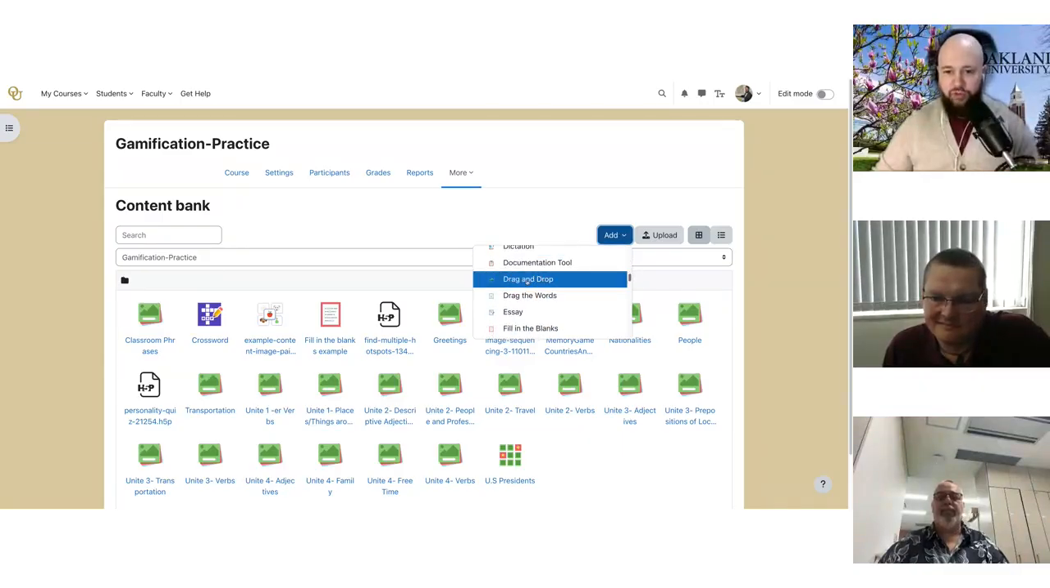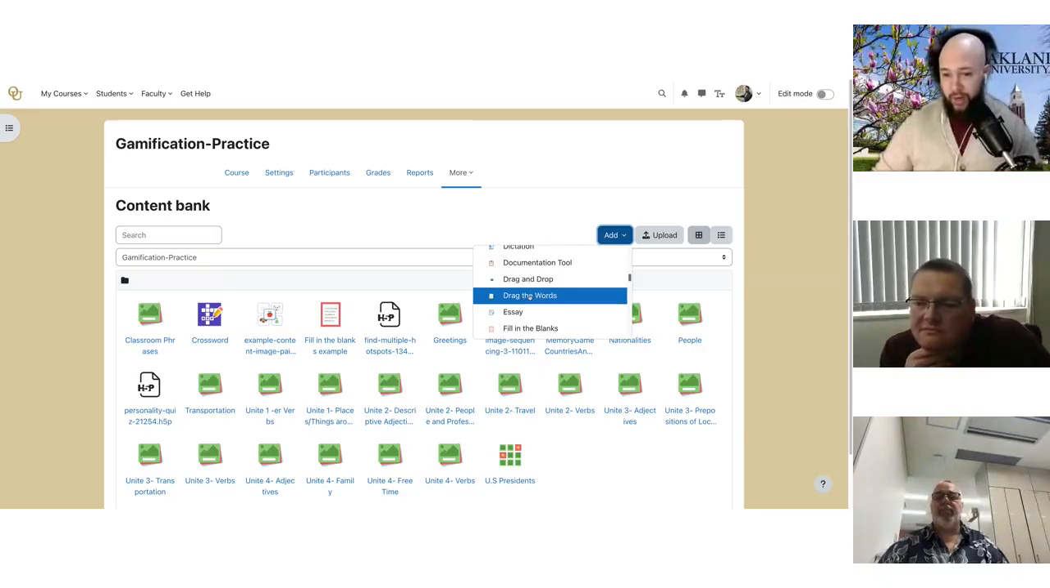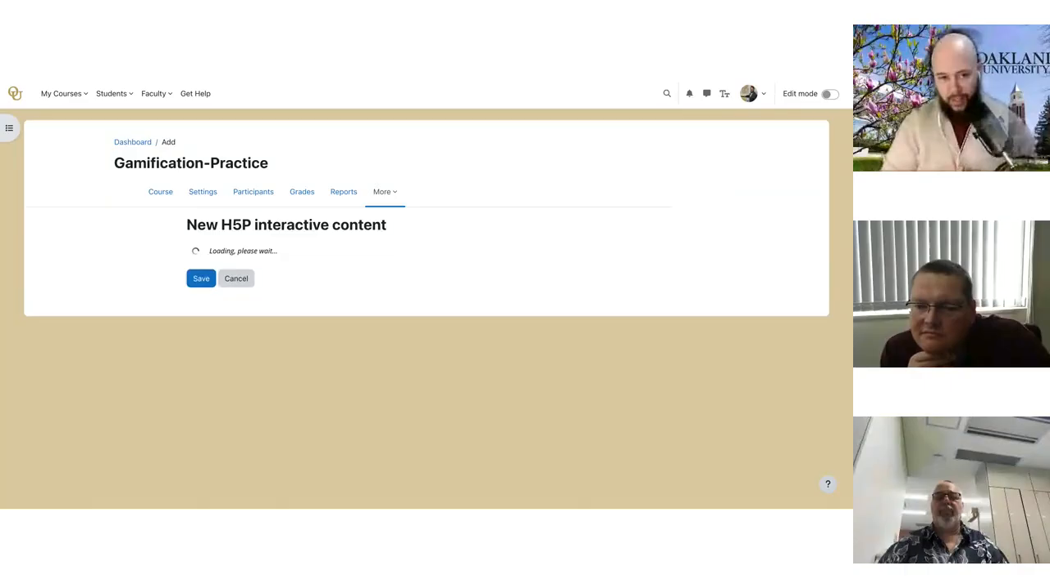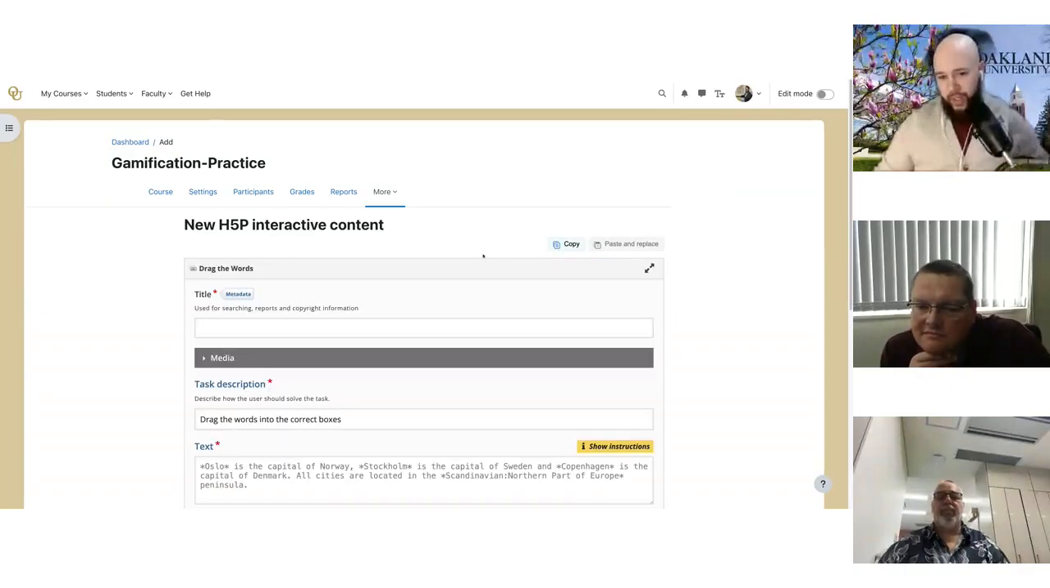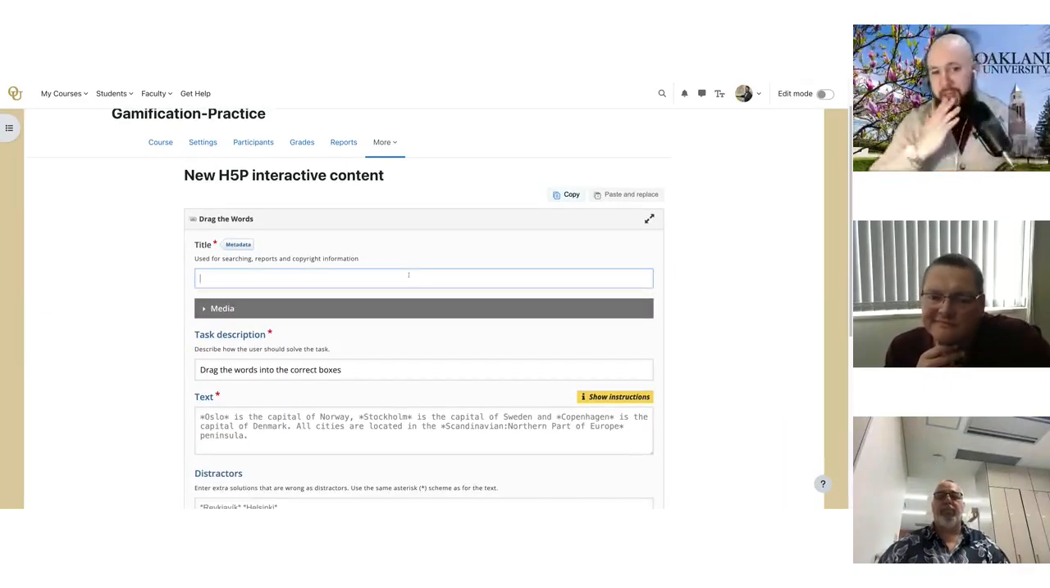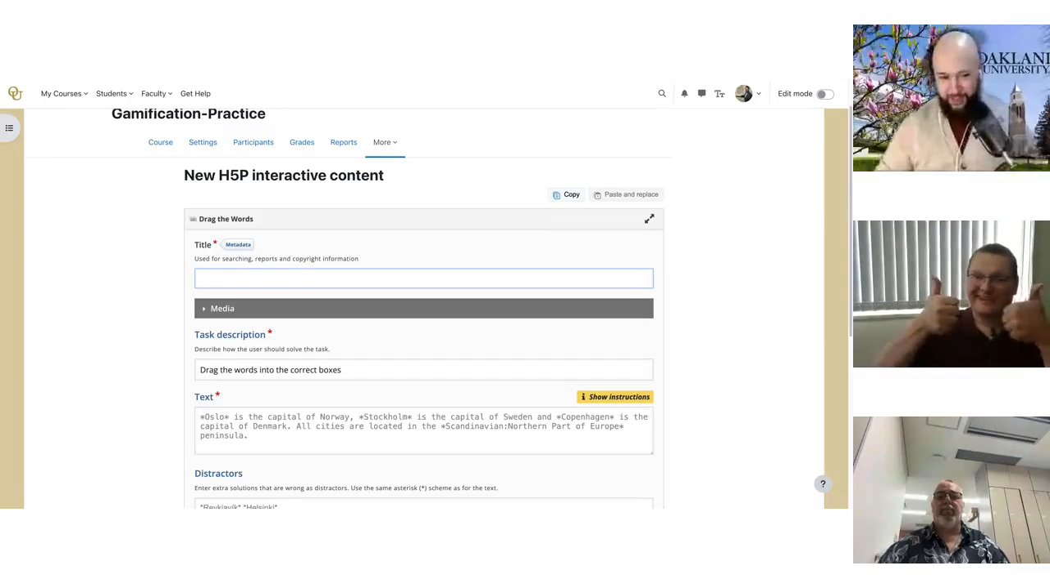And by the way, there is drag and drop. This is more if you want to use images and things like that. This does take a lot more time to make than a drag the words activity, which is why I'm not covering that one today. But maybe at some point, Adam, I'll do an H5P 10 minutes or more presentation where we can talk about some of the more complicated ones. So, okay, we've got drag the words.